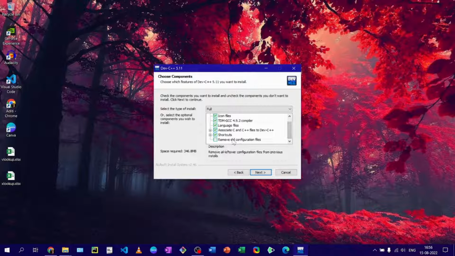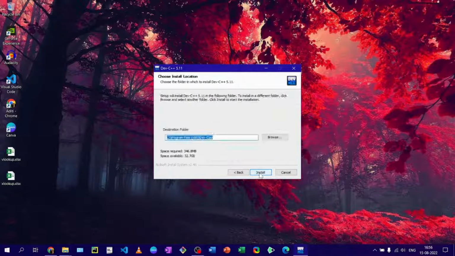And there are other options also. Here you can see it is saying remove old configuration files. Suppose you already installed Dev C++ before, okay, and you have configured it in some other way. Suppose you want to remove the configuration of the old files, then you can simply click on this. It will remove the old configurations and install it new. But I do not want to do that, so I'll just keep it as it is, and then I'll click on next.